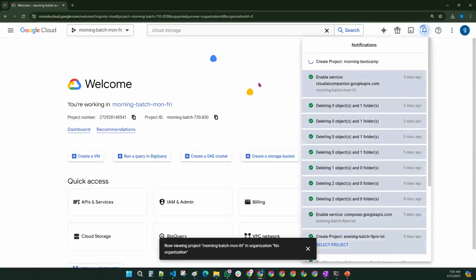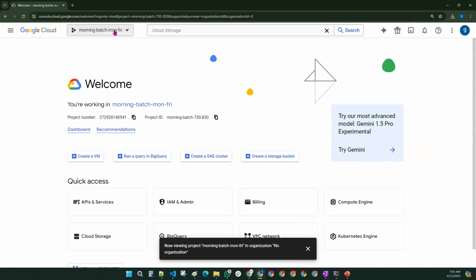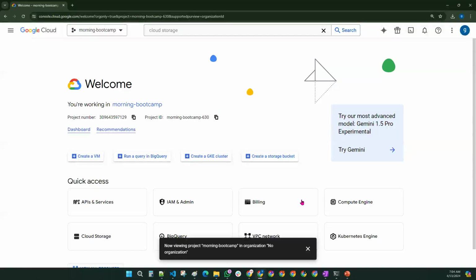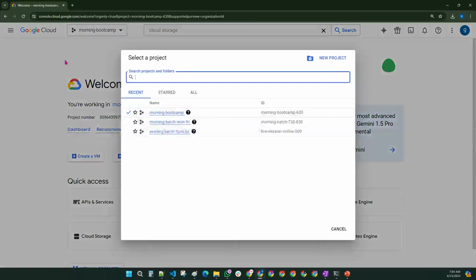So whenever you want to create a project, you come to the project area, click on new project and provide the details. That's it. The project will be created. And once the project is created, you can come here and click on morning bootcamp. So that is how it is. A project is created, and we are going to work in that project.